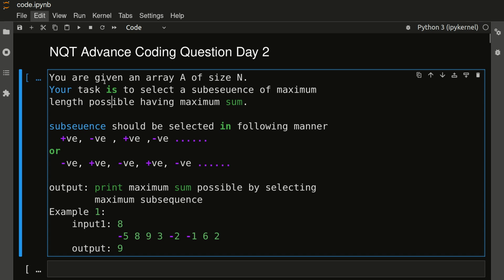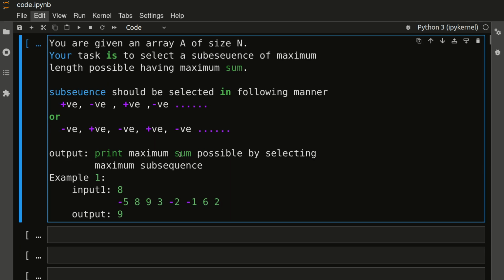So the question is like this: you are given an array of size n. Your task is to select a subsequence of maximum length possible having maximum sum. Subsequence should be selected in the following manner: positive, negative, or if you start with negative, then negative, positive. So the numbers should be alternate. First one is positive, then next should be negative, and so on. And you have to print the maximum sum possible by selecting the maximum subsequence.